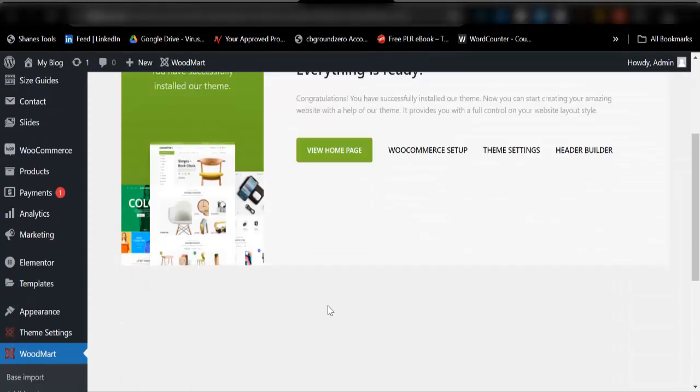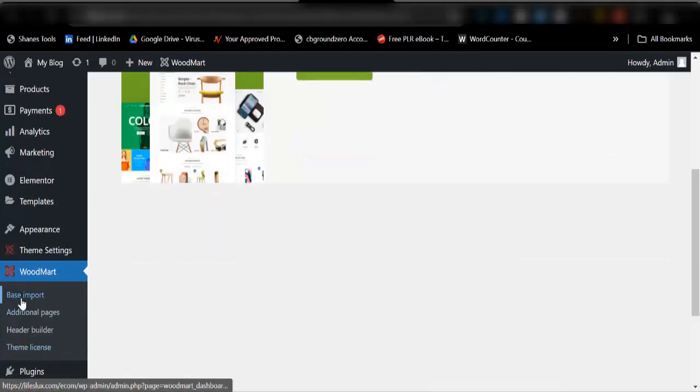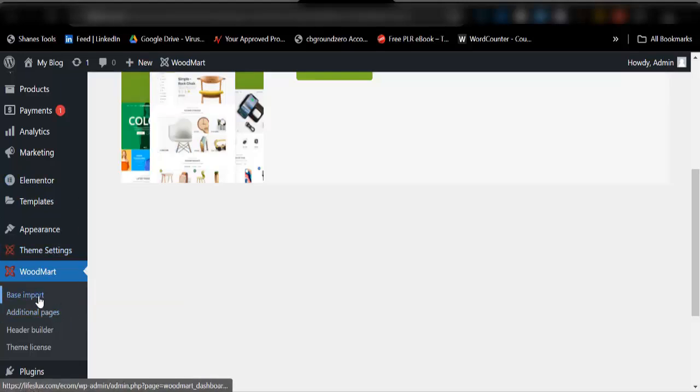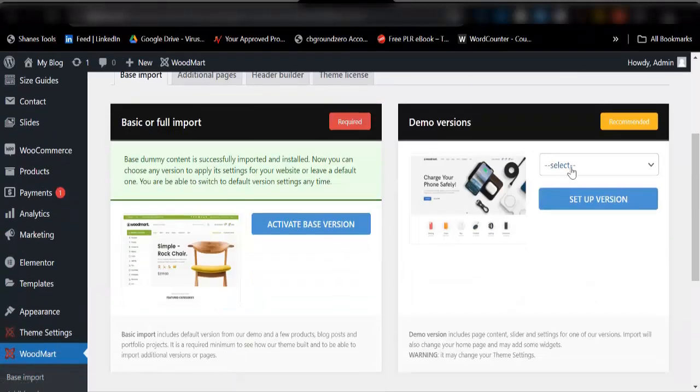you can always come back and change it. If you come to import, if you come to Woodmart, once you install a theme, you will see it on your left hand side. You can see it here. This is the Woodmart. Then I can come down to base import. I can select any one I want.